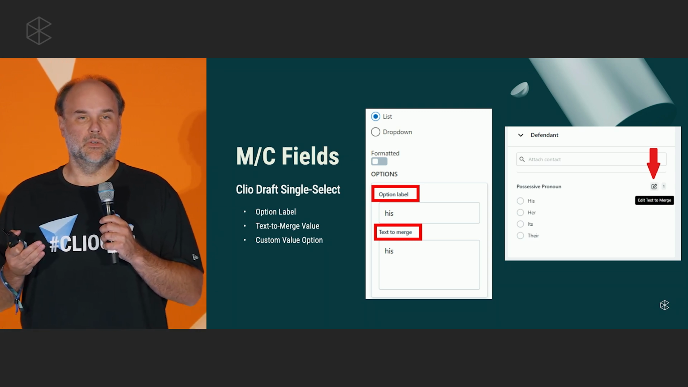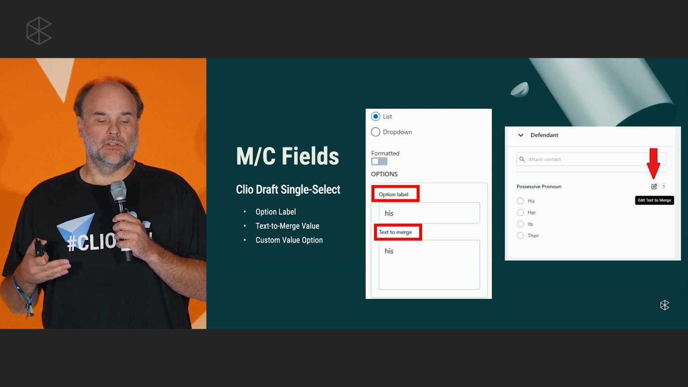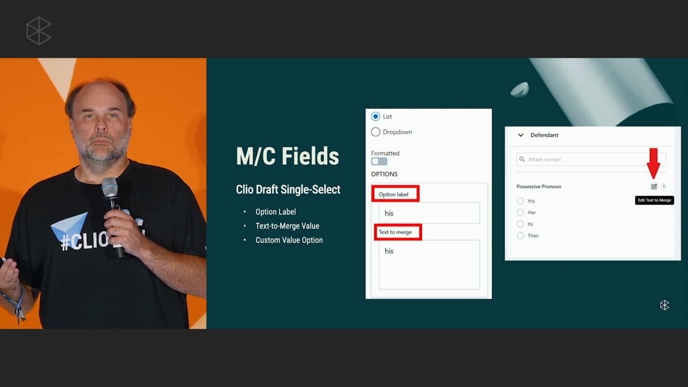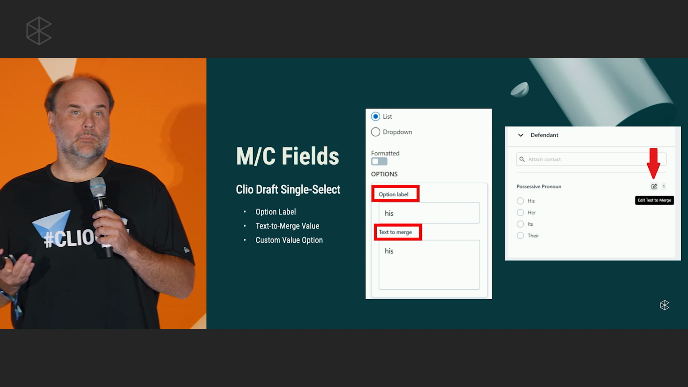In Draft, you can also use a custom value. So even if the list is only his, her, its, their, you have the ability to add any other pronoun that your contact may choose to use.